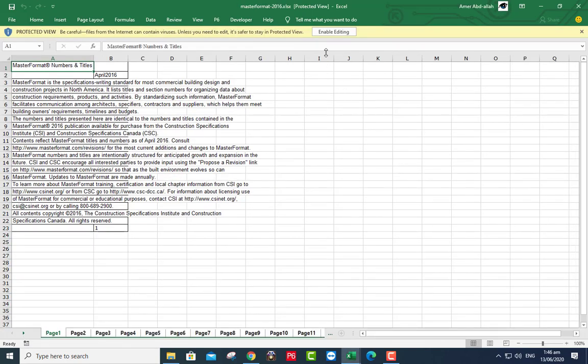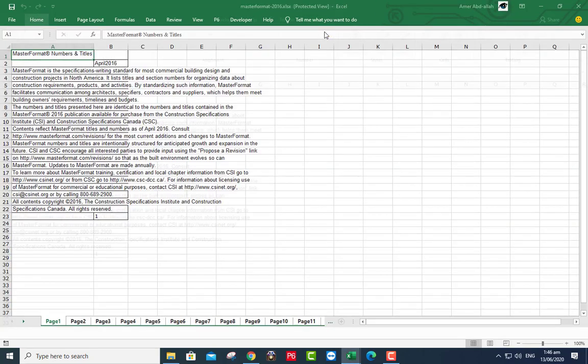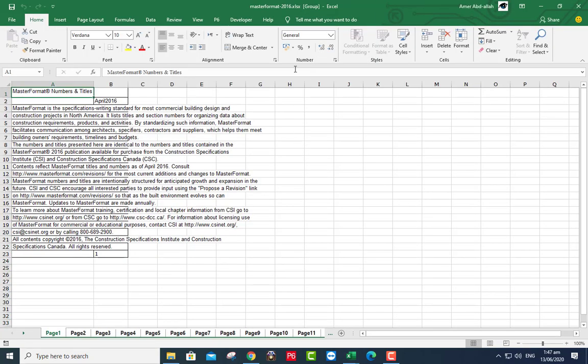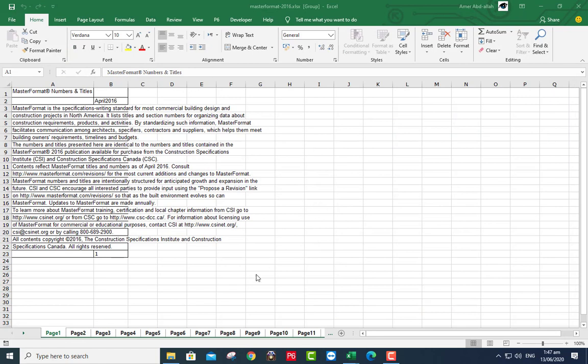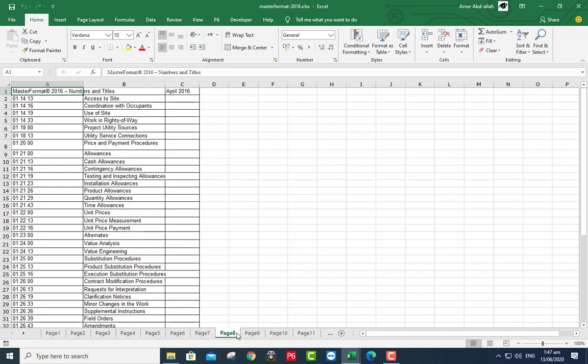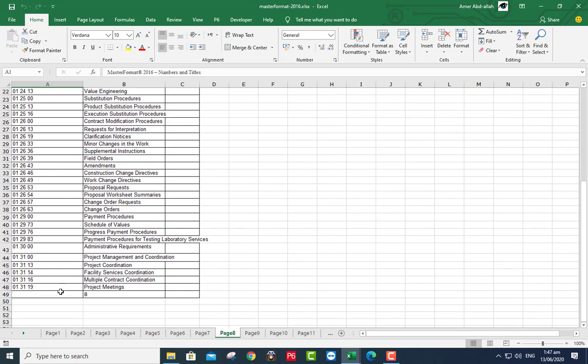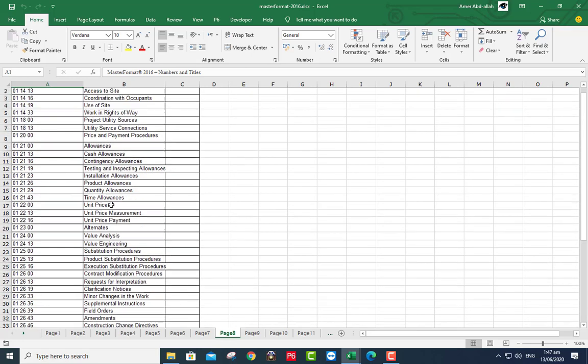We have the file now. This group means selecting all sheets at one time, or more than one sheet. Let's close Google. We need to collect all these sheets in one. This page has one line. The first line is the header and the last line is the footer, so no need to collect them.